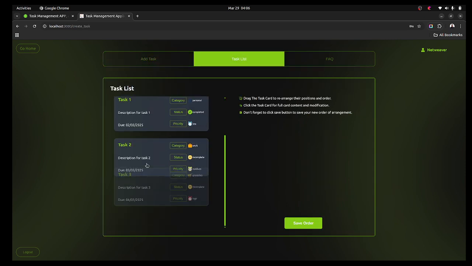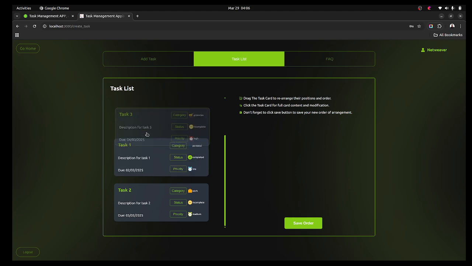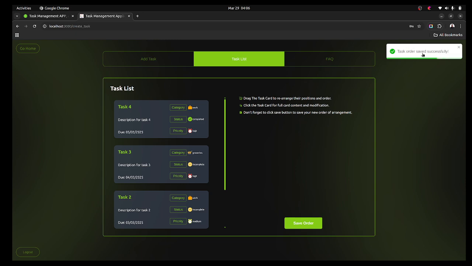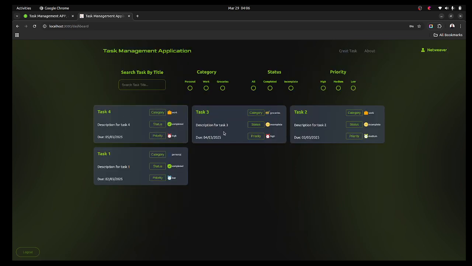So you can also go back and restructure the order again. Let's say we take 3 here now. Take 2 here now. Then save. Task order saved successfully. And come here. Now have a 4, 3, 2, 1 order arrangement.